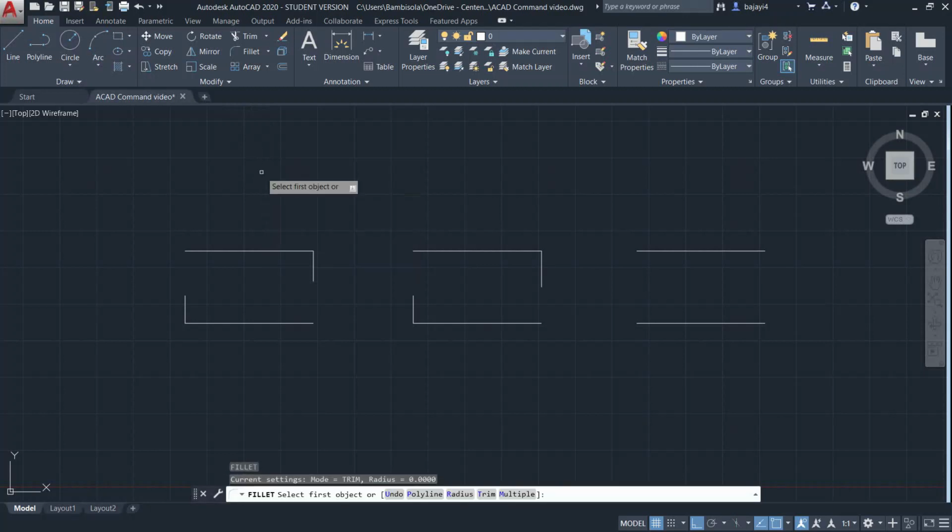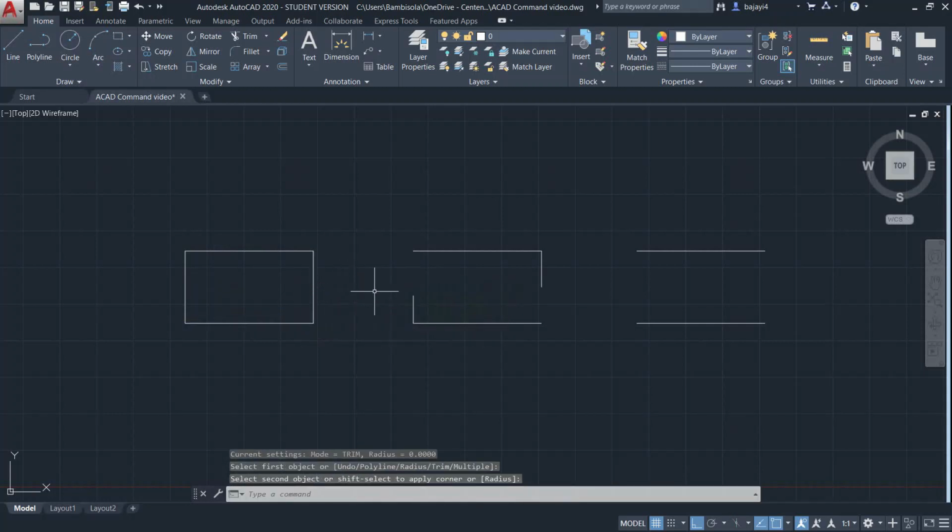Press enter, then select the first line, then the second line, and voila! Note, tap the spacebar or enter key again to re-engage the previous command and simply choose another two lines.